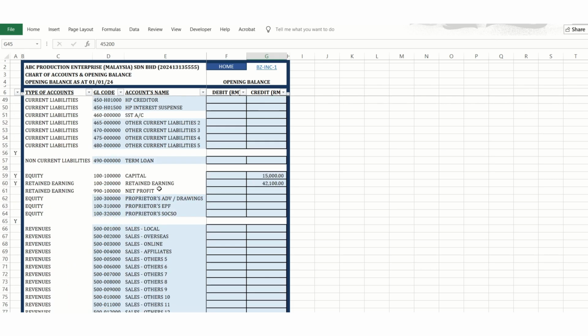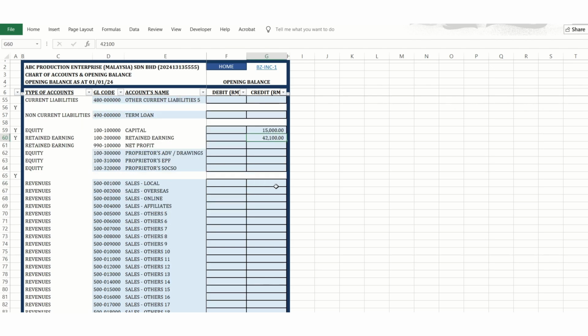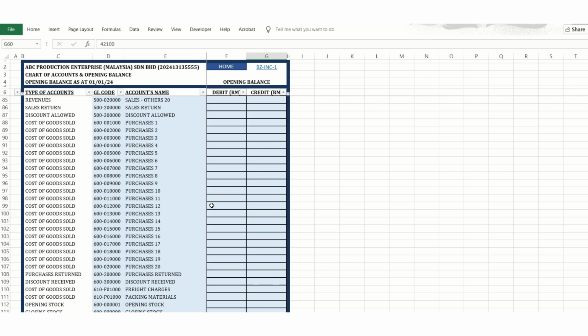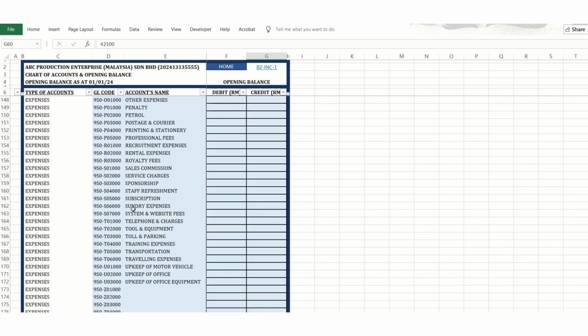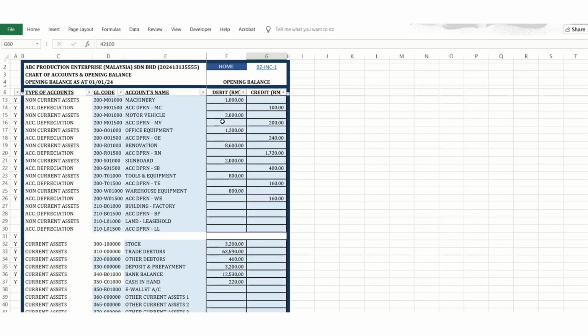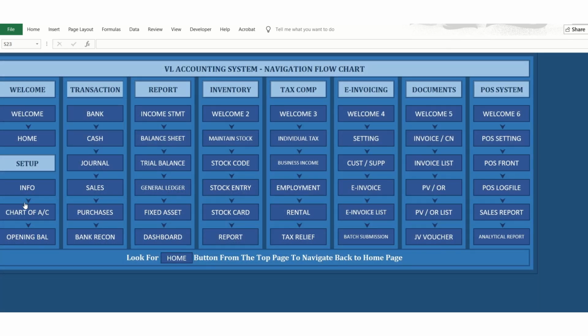And this is a trial balance. This is the opening balance for capital, retained earnings, and net profit. This is for sole proprietor. We have another version for Sdn Bhd and LLP. Okay, you see, the opening balance will be balanced just based on the balance sheet amount.